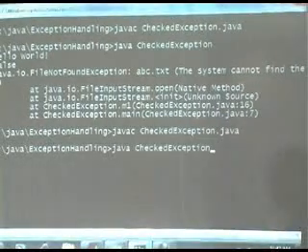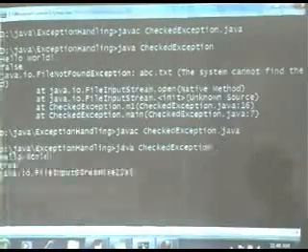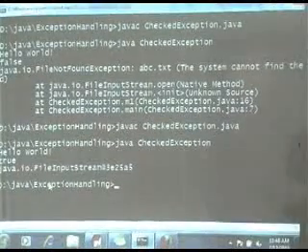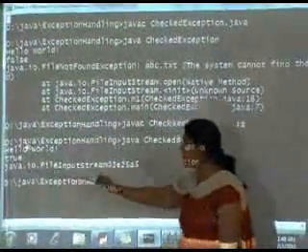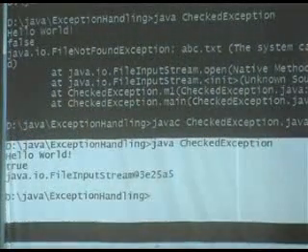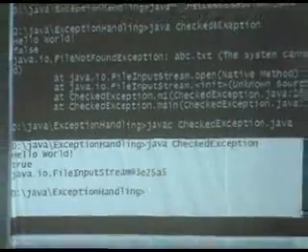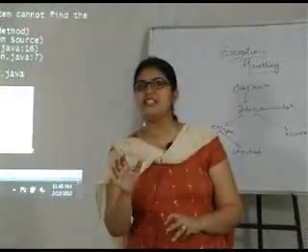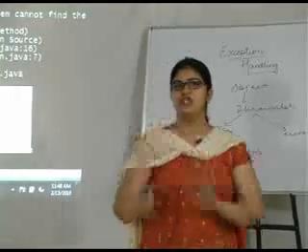Compile. It's going to get compiled nicely. Run. It's going to get run. And now your file does exist, and this file input stream got created. Okay. Now many of us get confused in this. They say you had try and catch, and the file was not there, so it is fine.